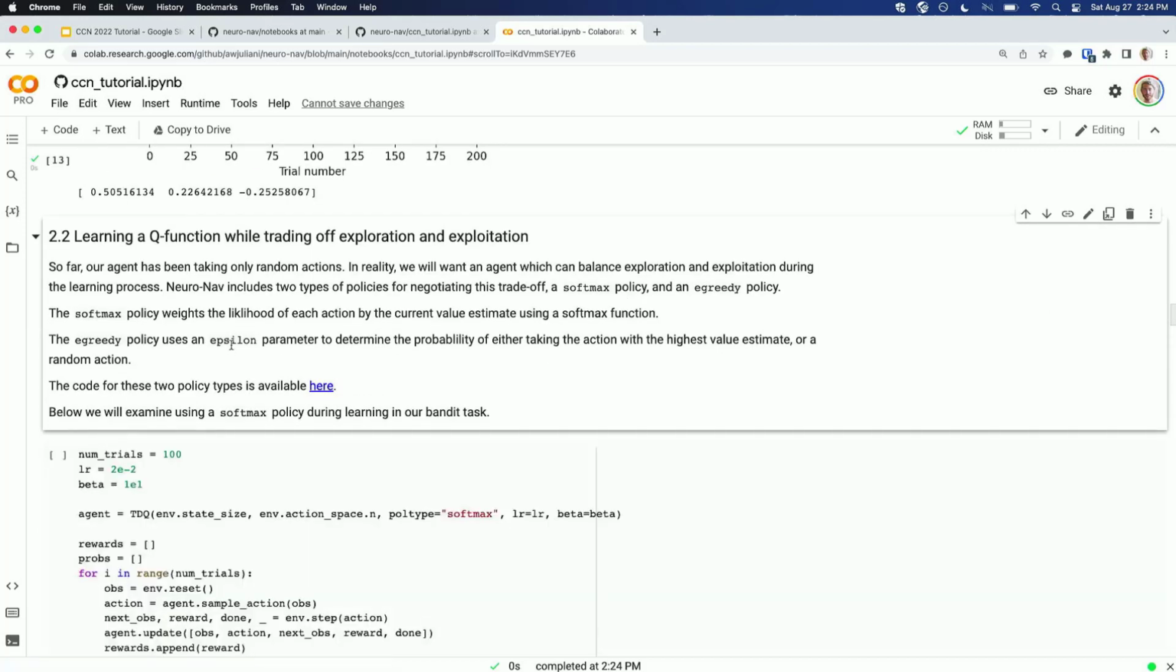Mine isn't learning. It's just got a flat line. Maybe Ida can help you.